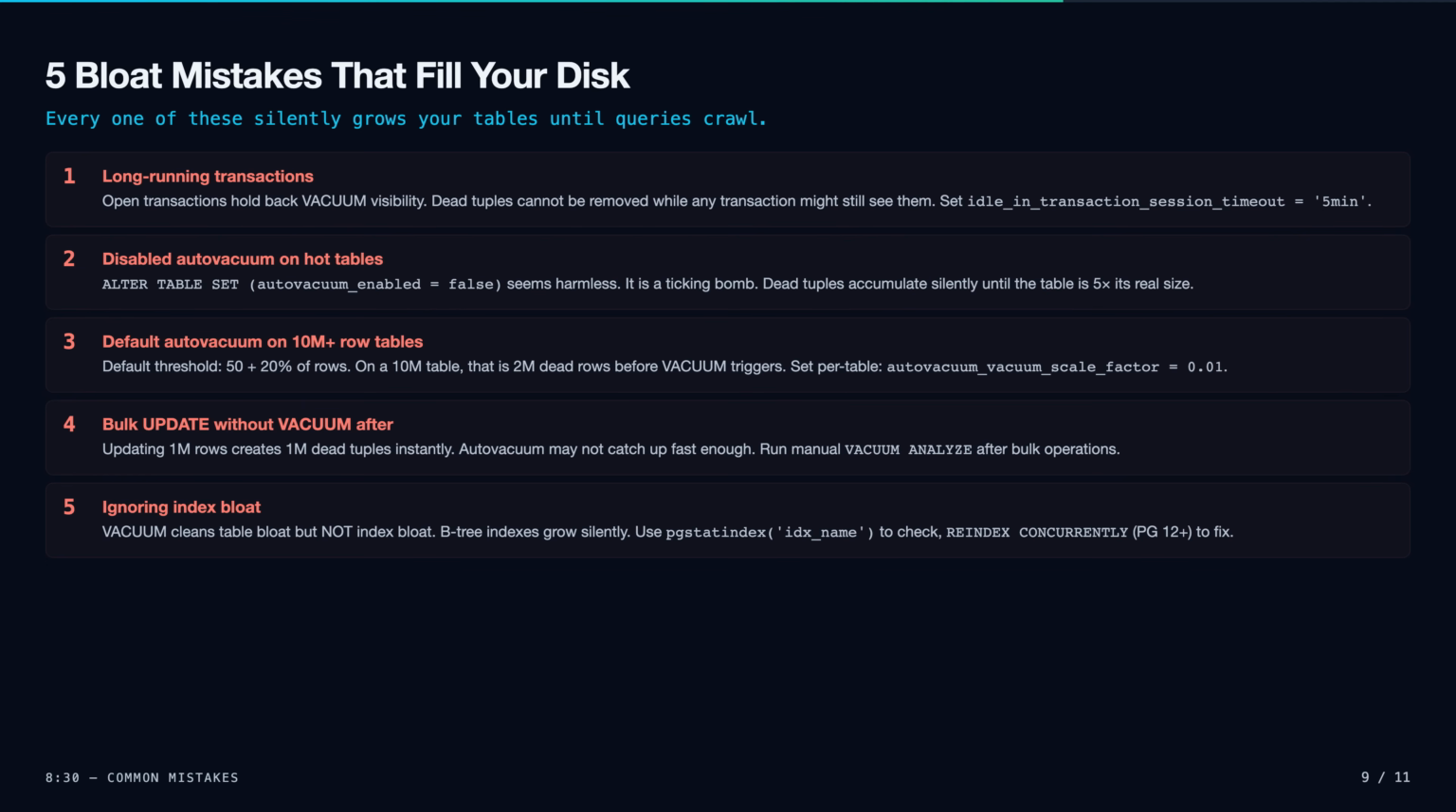5 bloat mistakes that fill your disk. 1. Long-running transactions. Open transactions hold back vacuum visibility. Dead tuples cannot be removed while any transaction might still see them. Set idle_in_transaction_session_timeout to 5 minutes.